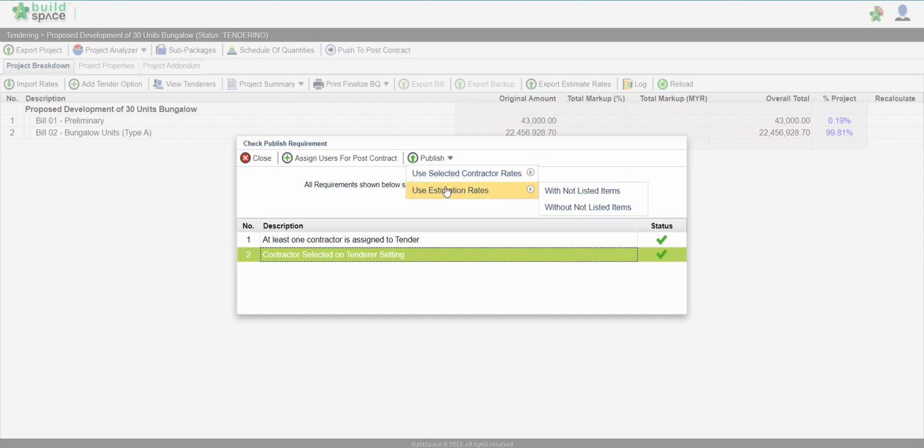Another option is use estimation rates. If your tender was done outside of BillSpace whereby you are keying in your agreed rationalized rates at the estimate, then you'll be using estimation rates, right? So same thing goes, we also have with not listed items or without not listed items. In my case, because my tender was done in BillSpace, I'll be using selected contractor rates with not listed items or without not listed items.